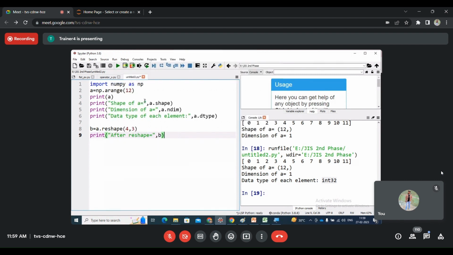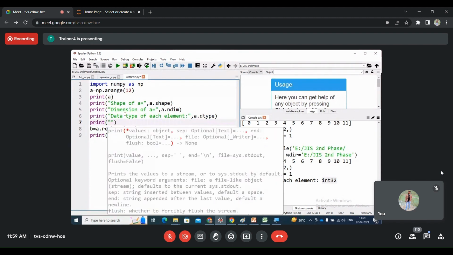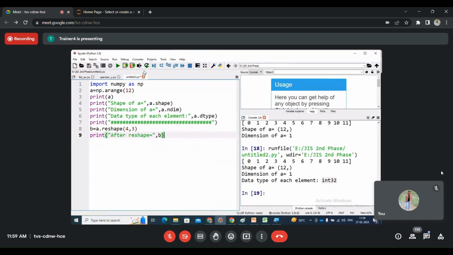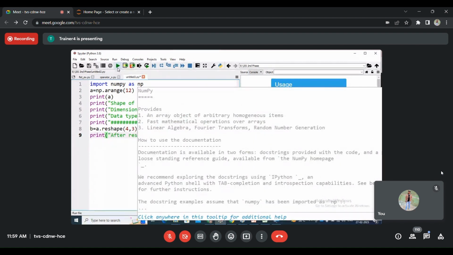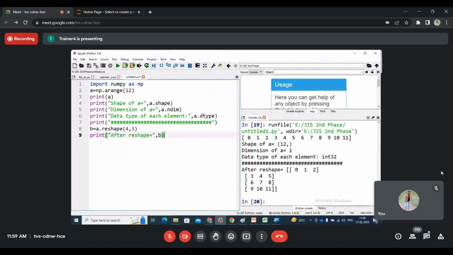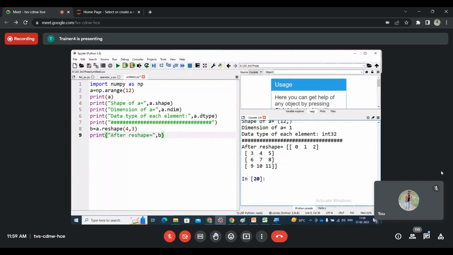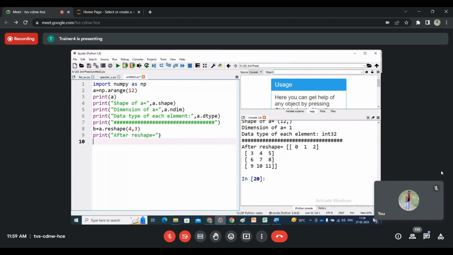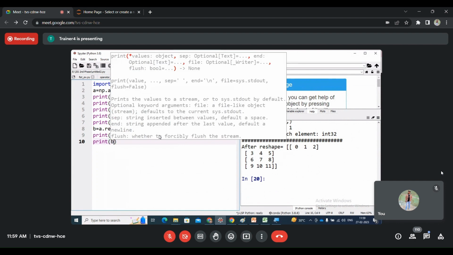Now check the output. For segregating the output, maybe I give a print statement over here. If I execute the program in the console, check the output. You got the proper output.